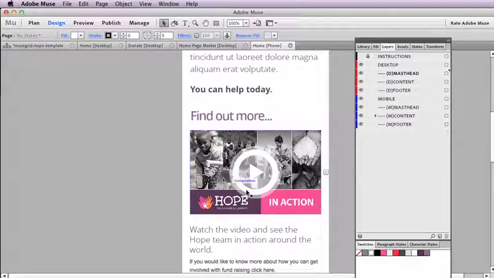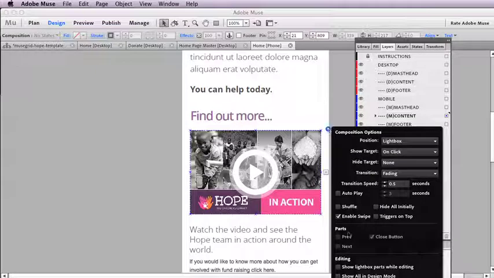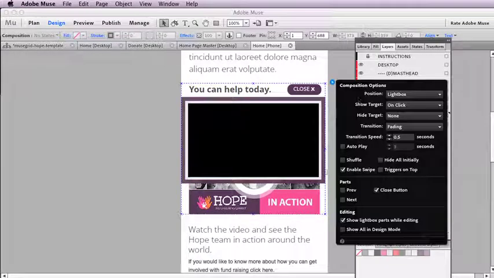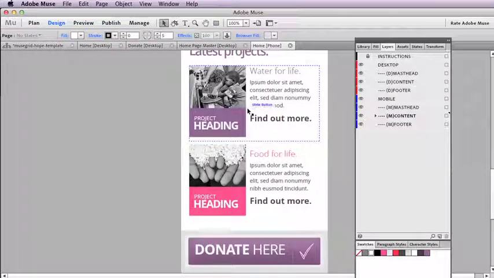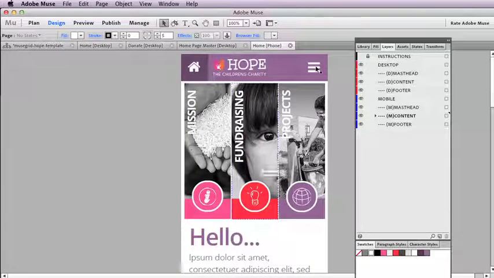This works the same. We have modified the video box, so if I open up the Lightbox there, we've modified it to fit within the mobile view, which is something that you need to bear in mind when you're bringing this content over. And we have reduced some of the content from the page down to make it more mobile friendly.